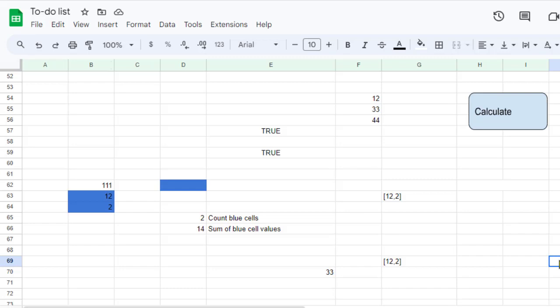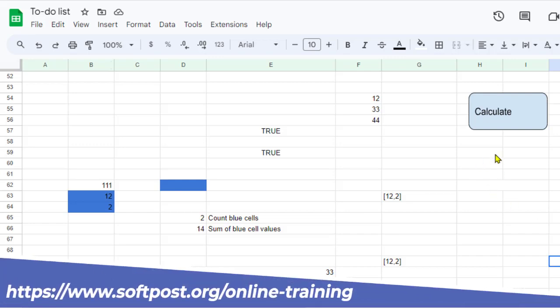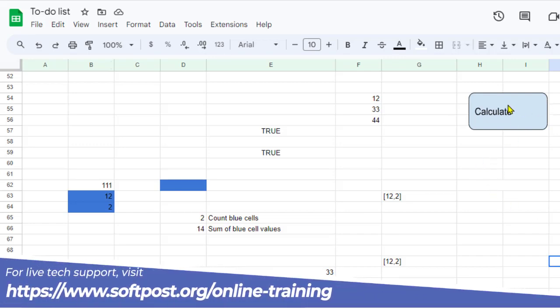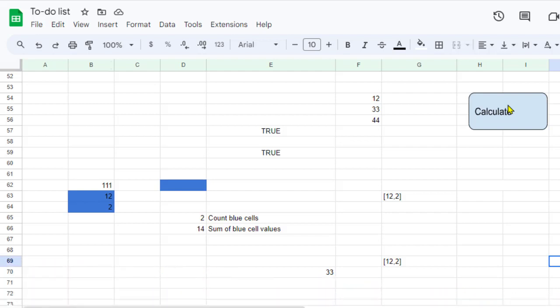In this video, I will explain how you can execute a function after you click on a button in Google Sheets. First of all, we will see how to create this button. For example, here you can see this calculate button. So let us see how to create this button, and in the next part, we will see how to execute a specific function after clicking on this button.